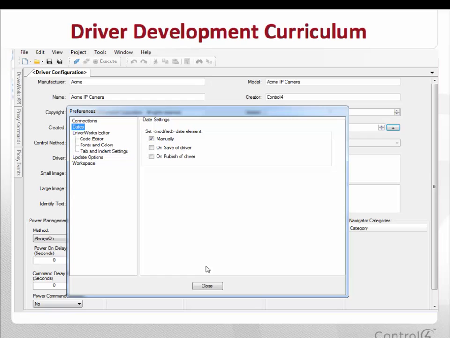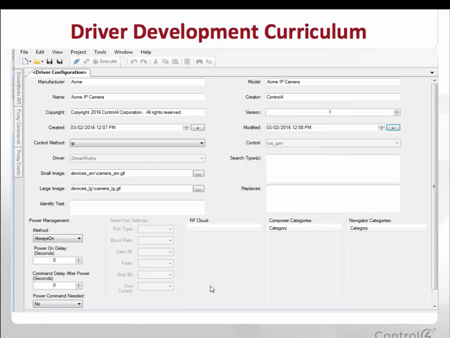All of the remaining values are set correctly by default for us from the camera proxy template. At this point, we've configured all of the high-level XML information for our driver.